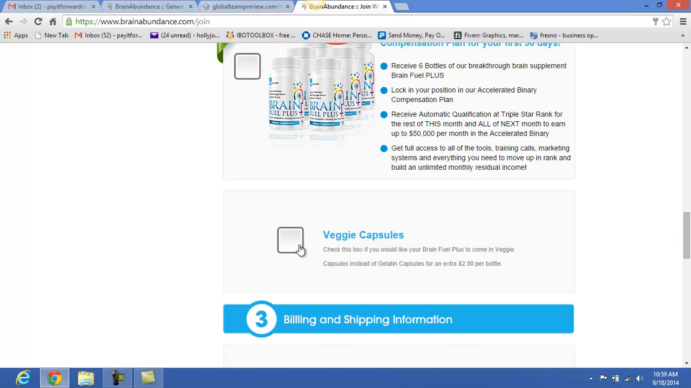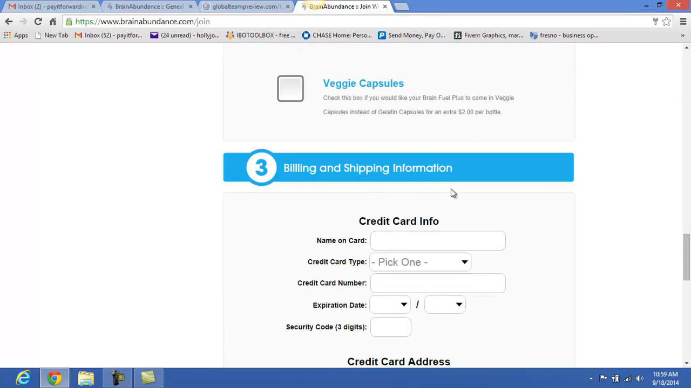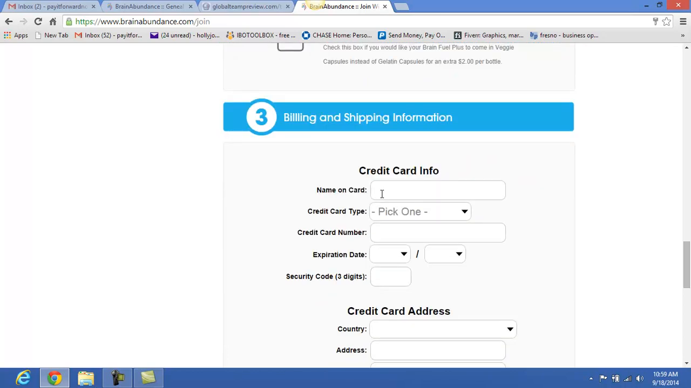They can check right here if they want to get them in veggie caps instead of gelatin caps. Now there's an additional $2 per bottle. Billing and shipping information. Okay, it's so important that you put the name exactly as it says on your credit card. Okay, so let's just say that my name on my credit card is Penny D as in David Kyle. You only can pay with a MasterCard or a Visa.